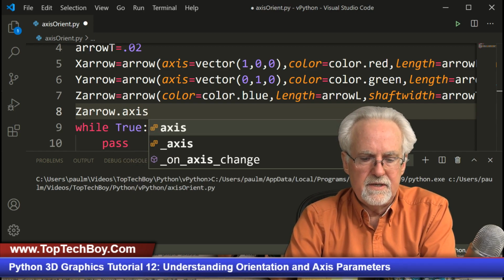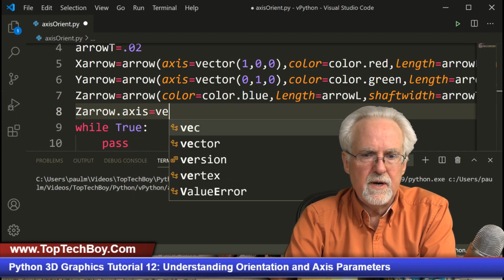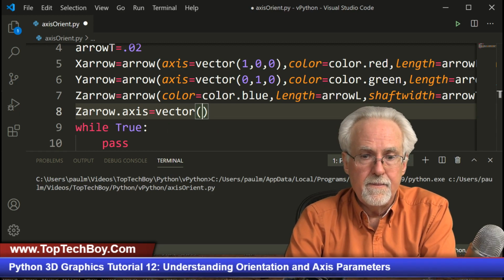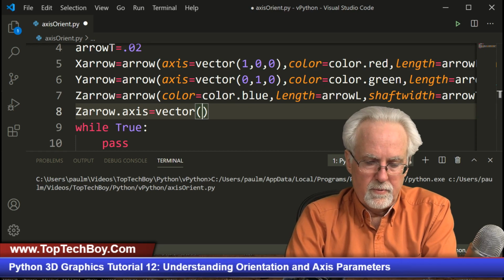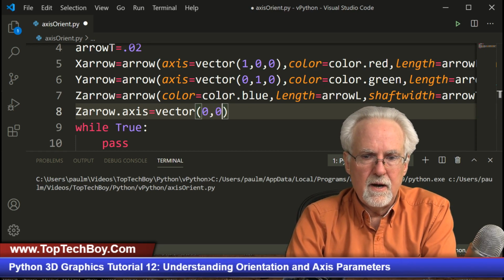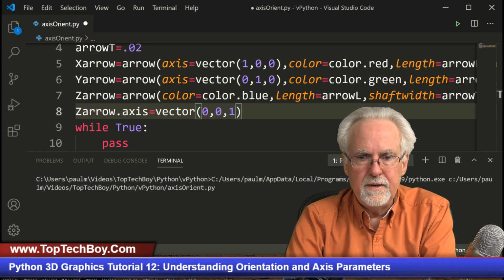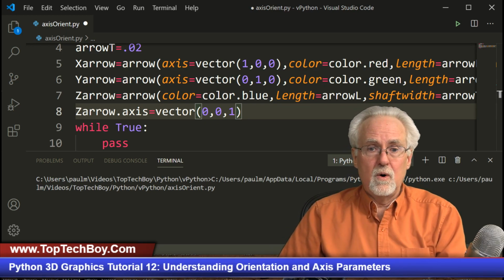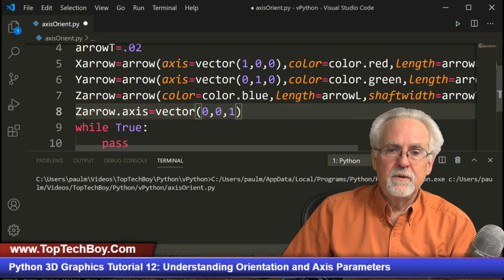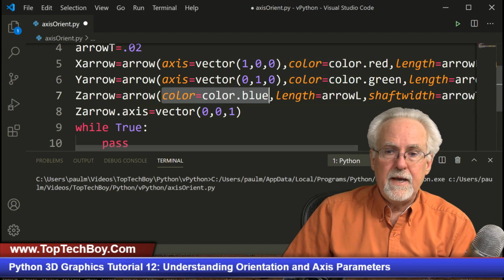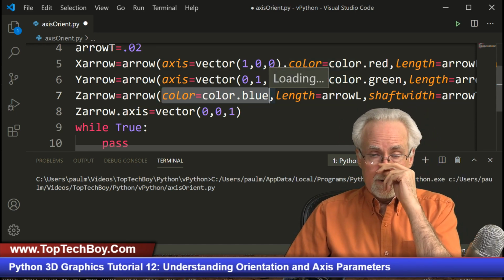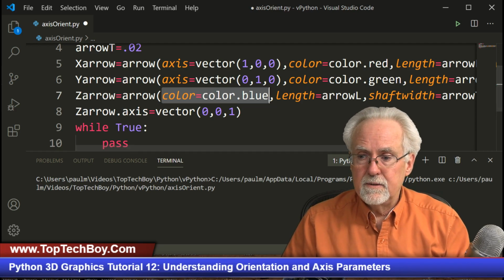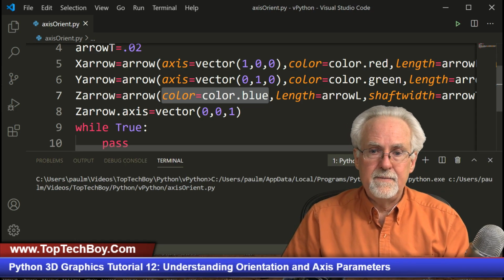Its axis, because I want it to point in the right direction, so that's going to be a vector. And then what direction do I want it to point in? Well, I want it to point in the Z direction, which is 0, 0, 1. And this is kind of exactly what we did before. The only difference is I'm creating it in the default position, which is X, and then I'm changing it to the Z direction. So let's see what happens when we do that.